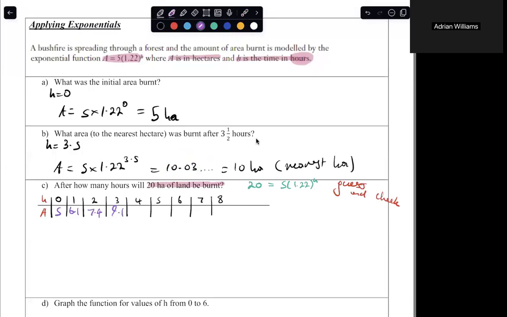Going for 4, we end up with 11.1 hectares burnt. At 5, we're getting to 13.5. So we're not at 20 yet. The next one is 16.5, and then the next one is 20.1. So once we hit 7 hours, we're going to have 20.1 hectares burnt. So we would say, after how many hours? We would say approximately 7 hours for 20 hectares of land to be burnt.